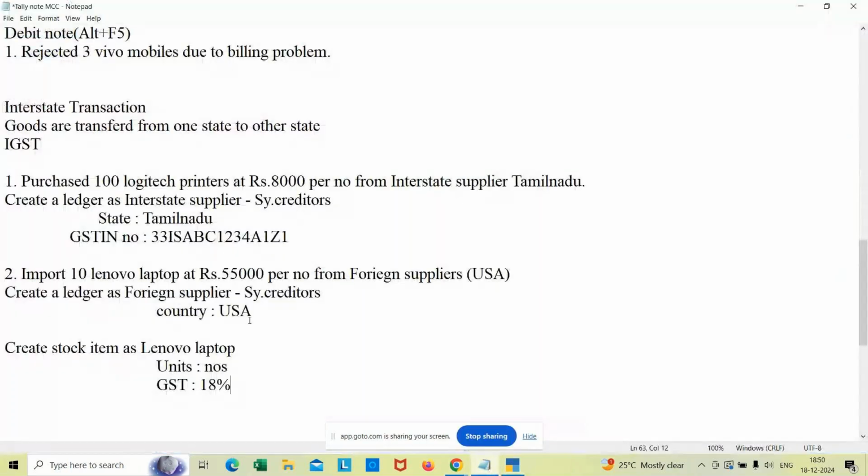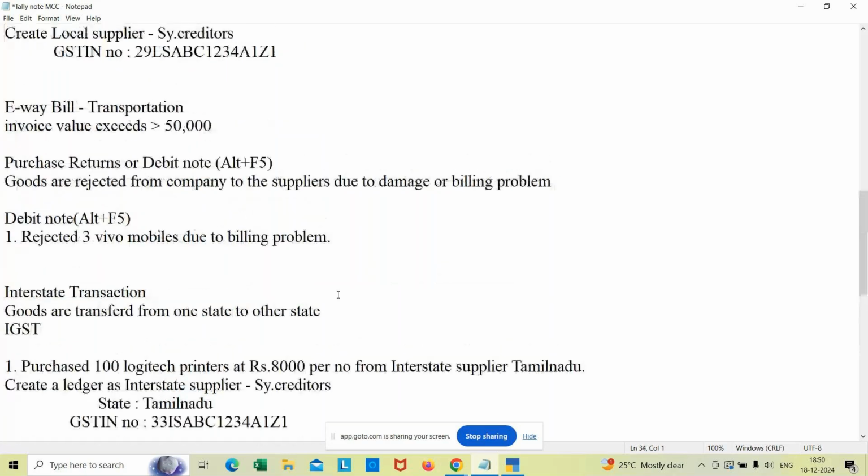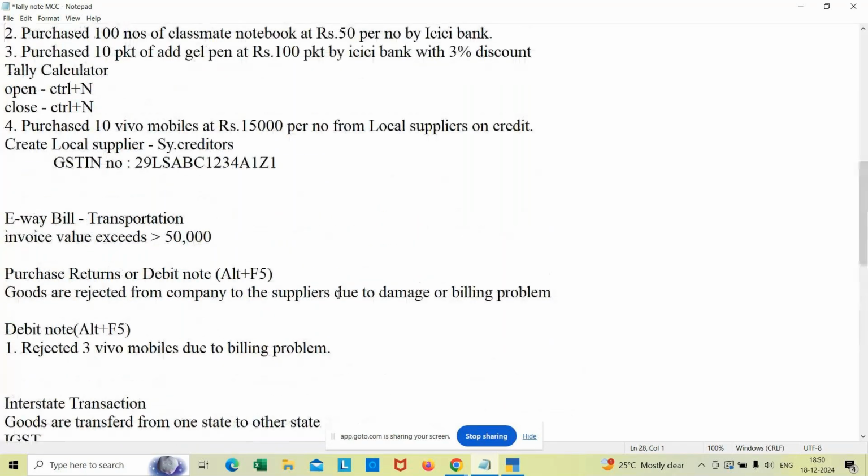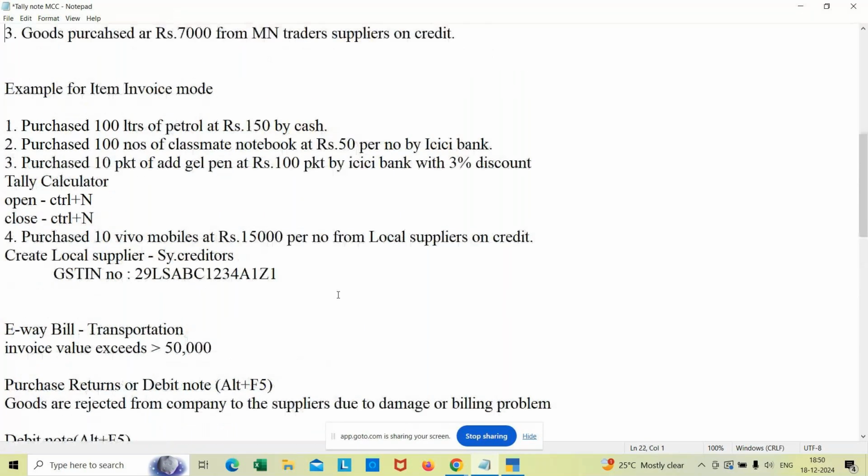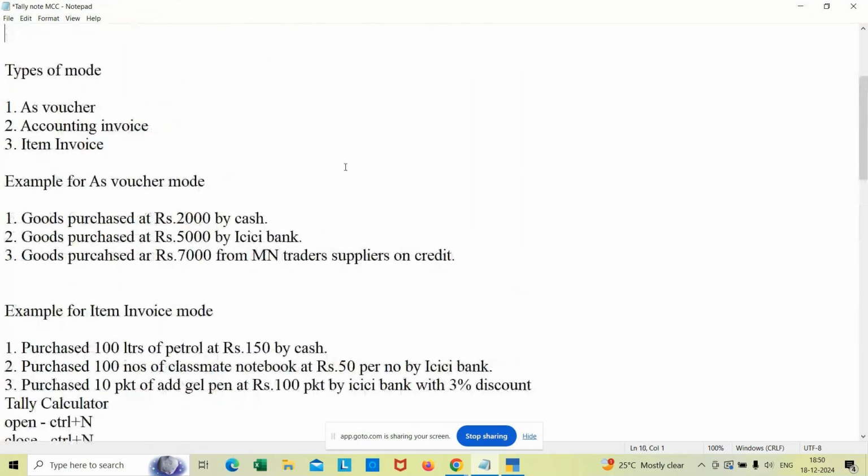Sorry, I'll take one more example, the last example on purchase voucher. See here, in the last class I told you that there are three modes in a purchase. We have done with as voucher and item invoice. Those two transactions we have done, and one option is left, that is accounting invoice.